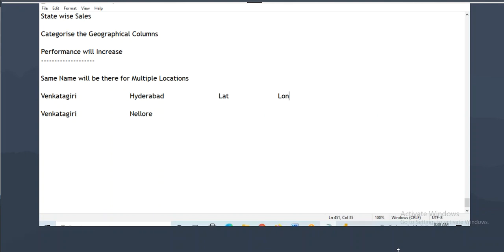Latitude and longitude. Venkatagiri, which is in Nellore, will have a separate latitude and longitude. When you have place information for multiple locations, it is better to pass latitude and longitude also, to locate them accurately. So every place will have its own latitude and longitude.